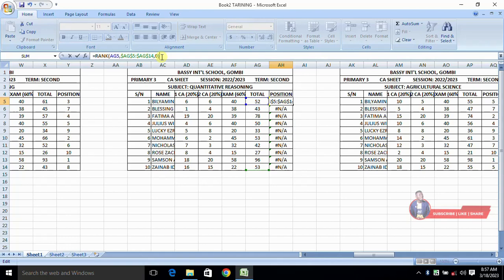Let me press enter and then fix everything. Select the position, click on it and copy the rest of the formula. So this is how I'll fix it.